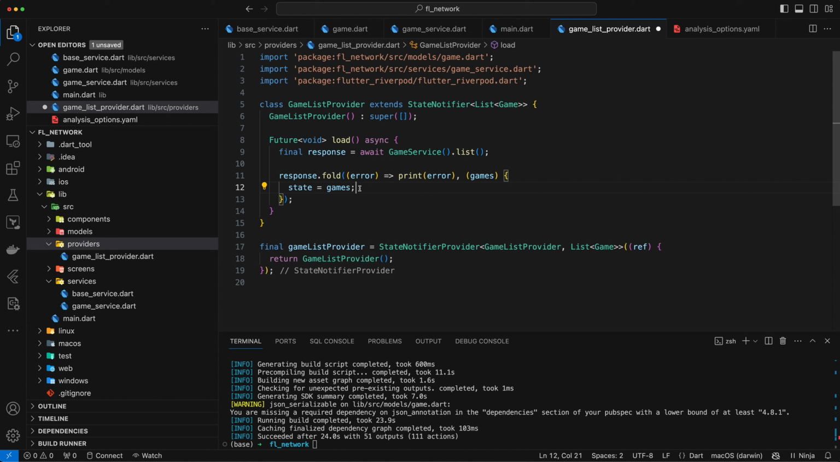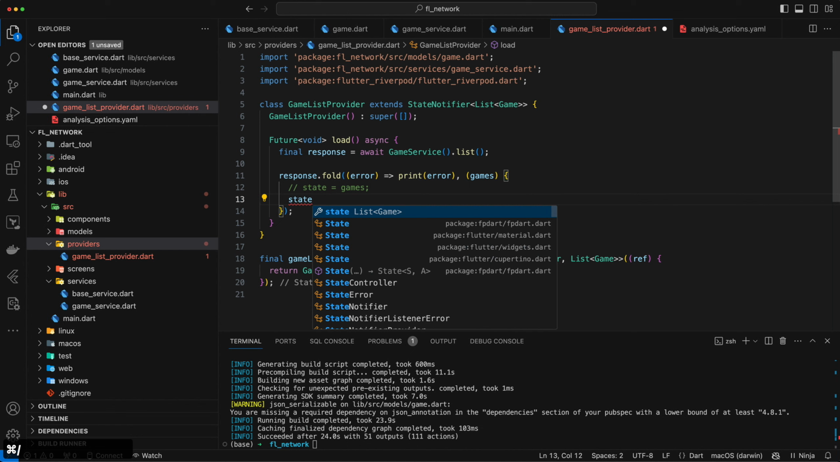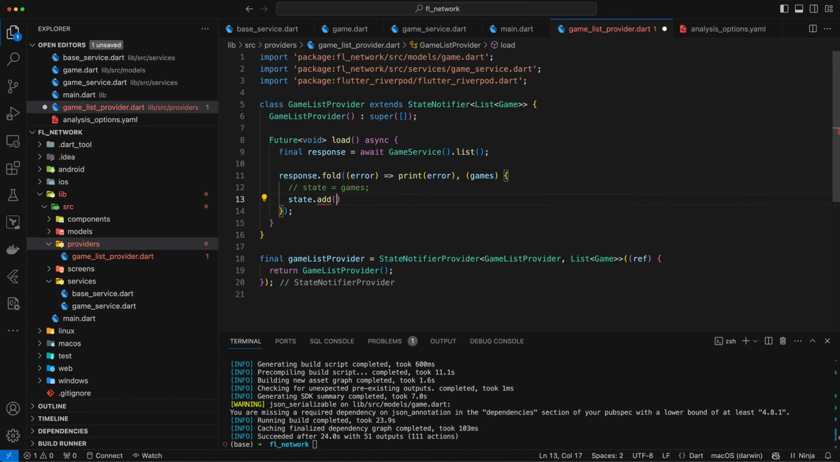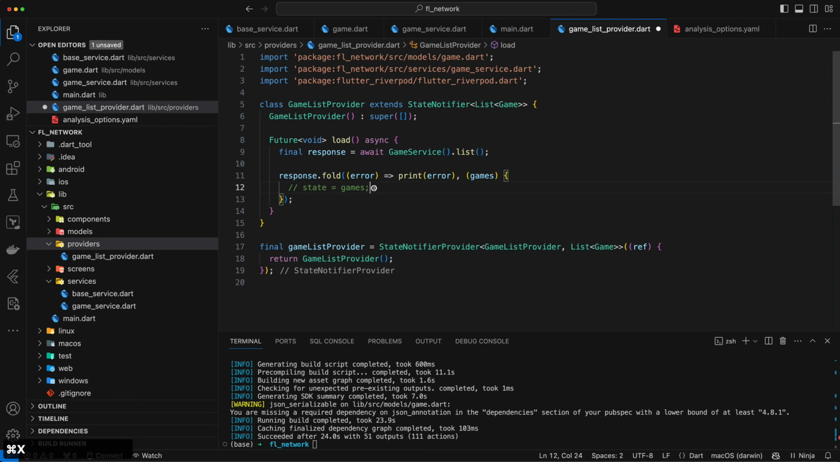Now with Riverpod in general, we can never mutate state. We can't just be like state.add and then pass in a single game. State always has to be completely replaced with something new. So that's just something in general that I wanted to point out.